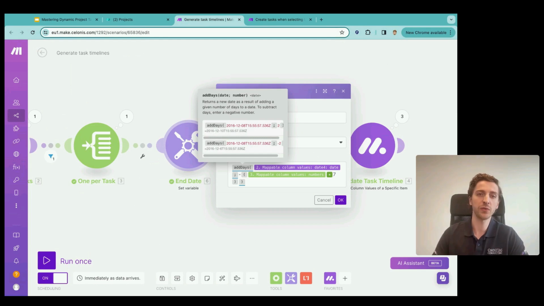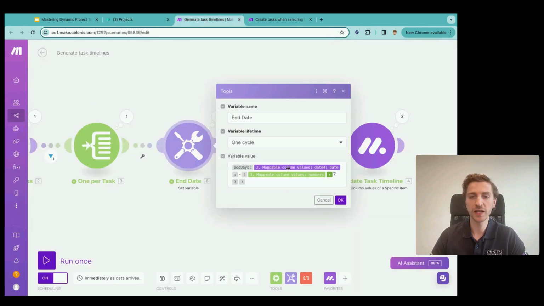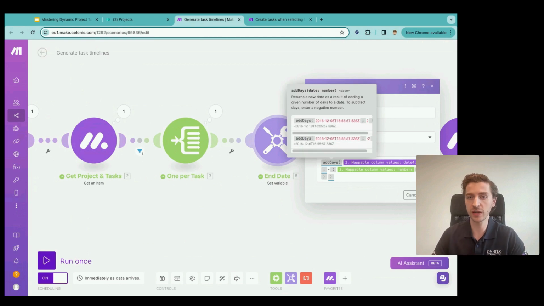So in this case, if we jump back over to Monday quickly, the logic that I wanted to have here was that we're going to look at a date, so the first part of that function, and then we're going to subtract a number of weeks from that date, and that will be our start date. So in this case here, I mapped the date column value from the previous module over here where we fetched that item that we just clicked generate on. And then we're going to have a semicolon for the next part of the parameter. We're going to do negative as a minus here since we want to subtract days and not add to it.